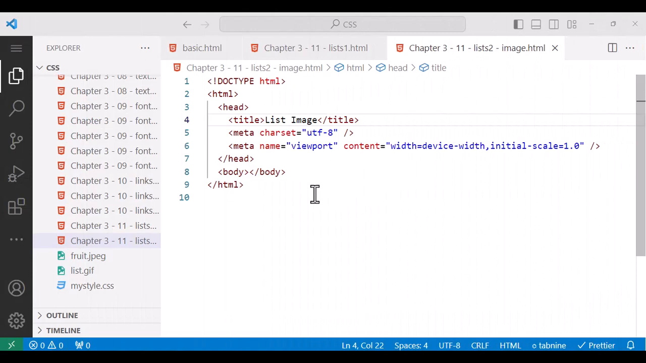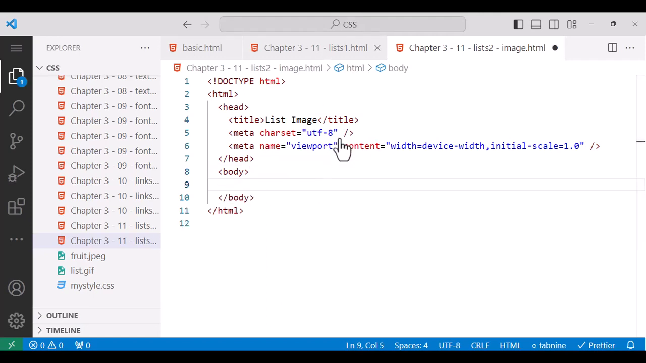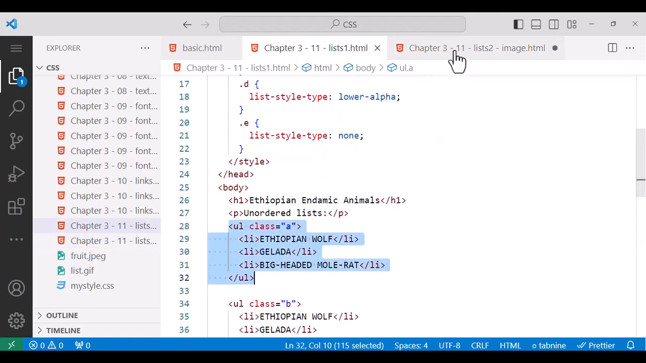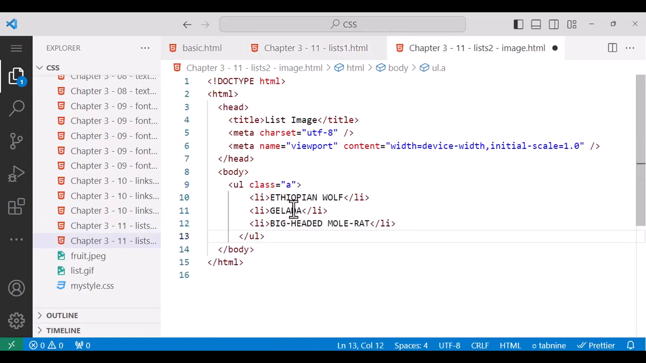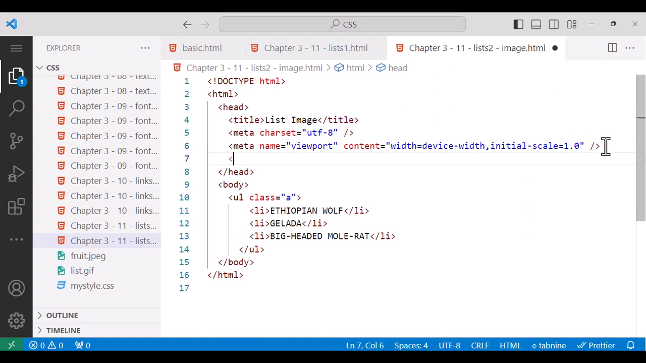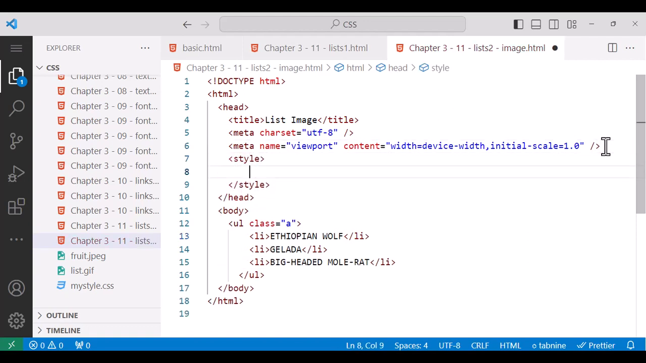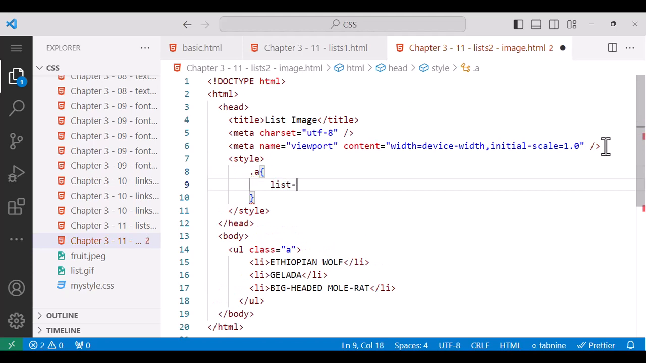Next we'll see how we use an image for lists. So first let's have lists. We can copy from the last class. Simply let's copy, then put it here. Then we can apply a style tag at the top. Then for class A, we apply the list-style-image property. Then we give the URL for the image.